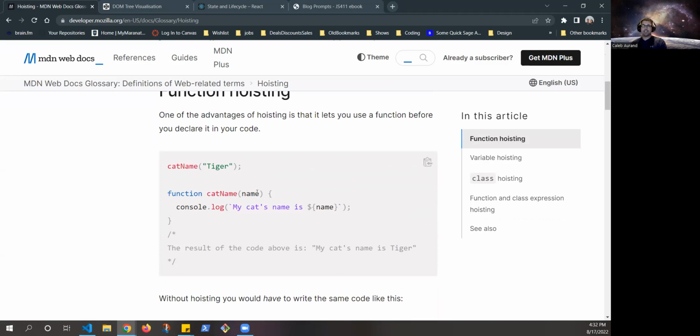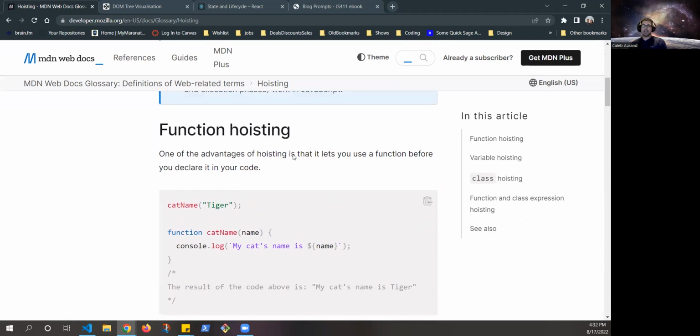name, that takes in a parameter of name, and then it prints out to the console, my cat's name is, and that variable that was passed in for the parameter, and then they're invoking the function before it's ever defined or declared. So that invocation is possible because of JavaScript function hoisting.